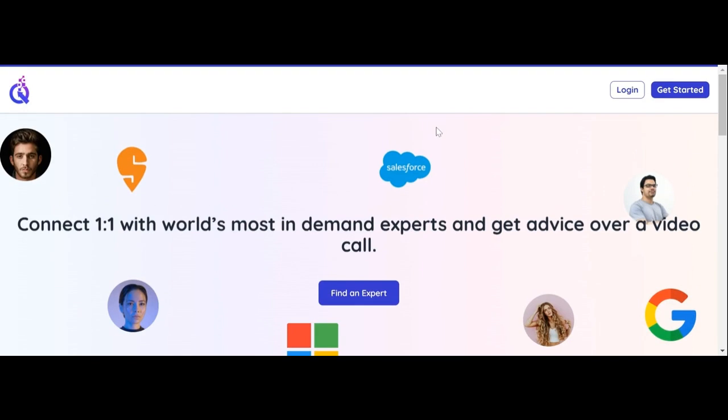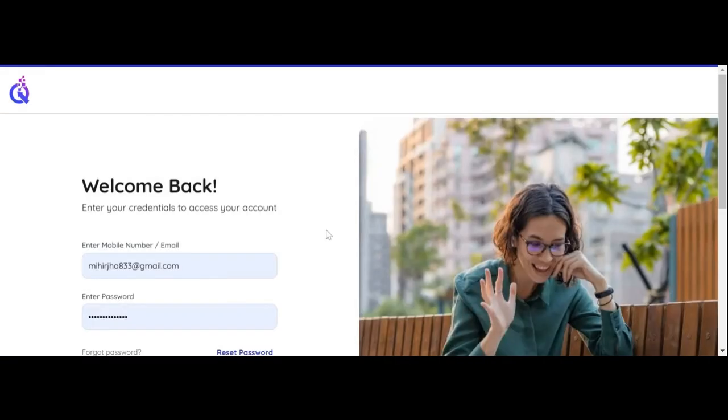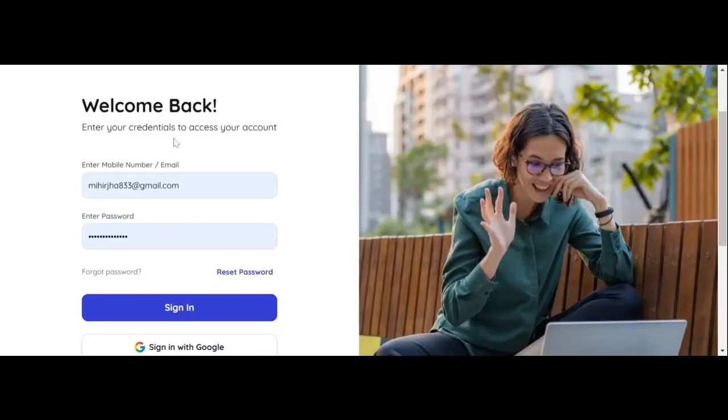So let's get yourself registered here. You see login and get started. I'm going to hit login here. Now you'll be redirected to this page where they'll ask you to enter your mobile number or email ID. I've plugged in my email ID right here, and then there's a password, right?